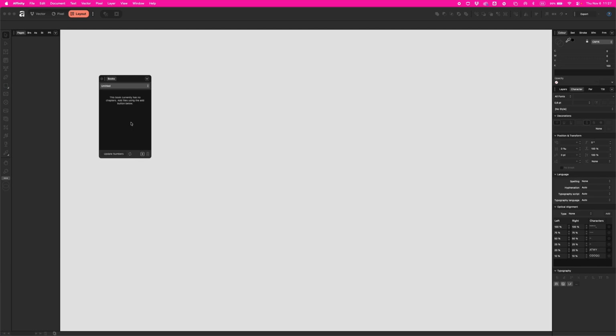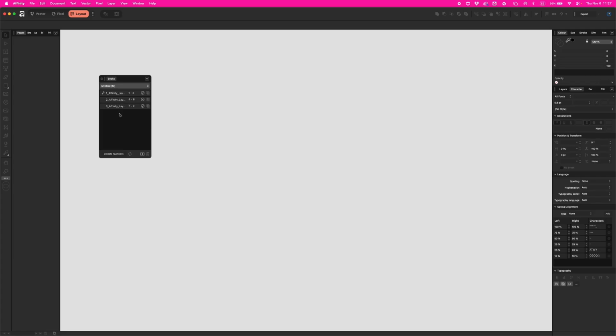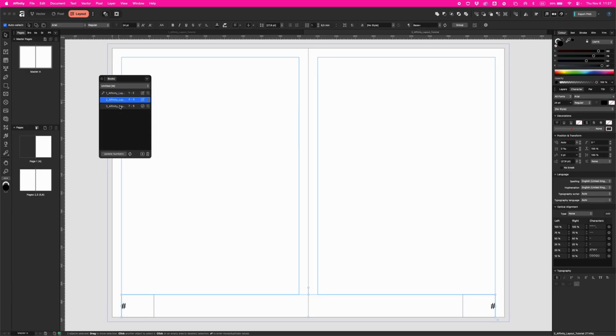Now let's add our files into the book. So right here is a little plus button. Click on it and you can choose which files you want to add to your book. I will add a link for those files to the description, so you can use them if you want, or you can create files for yourself. So let's select all three, open, and now you see those files here. Double click on them to open them all.